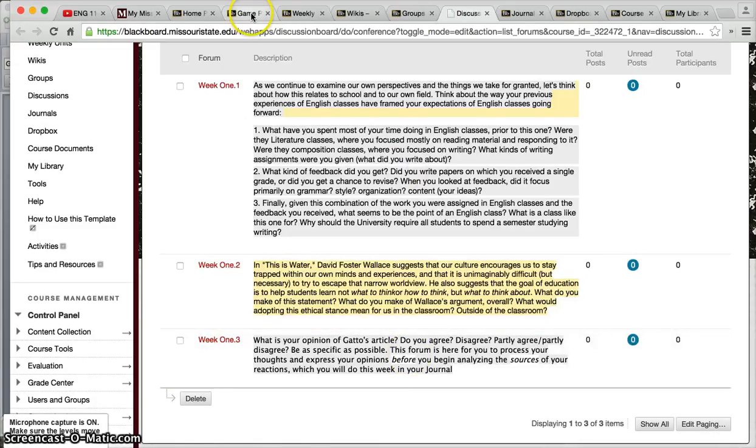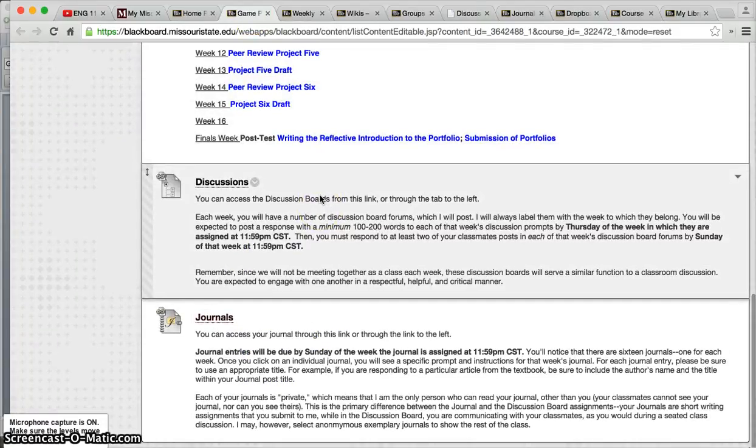Okay. The other thing that you should pay attention to here, and again, those discussion forums, initial responses due Thursday, comments to your peers due by the end of the day Sunday.